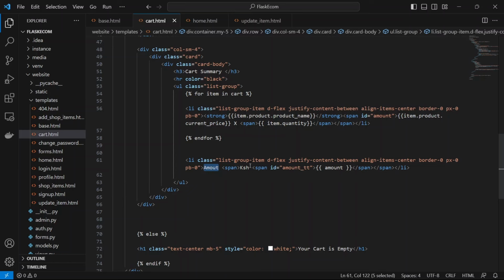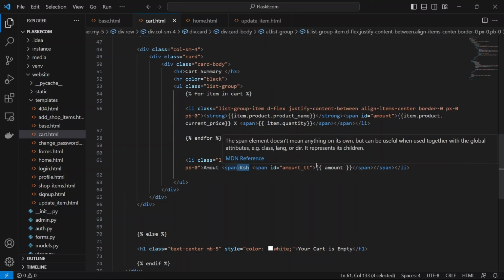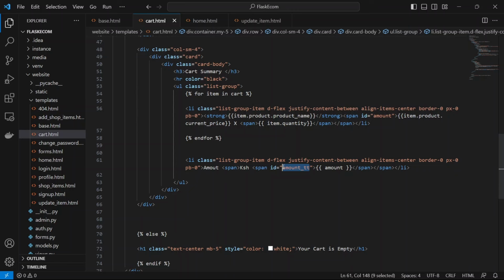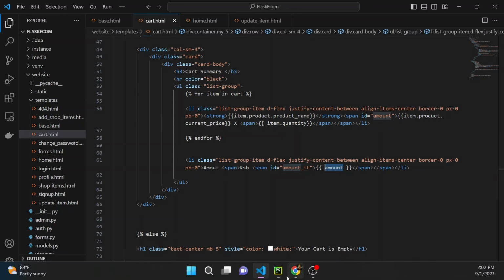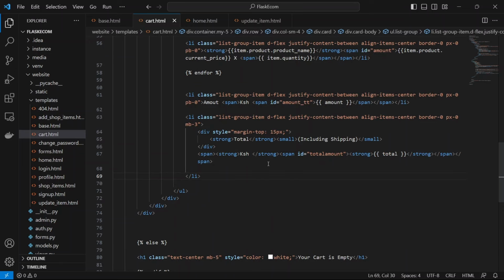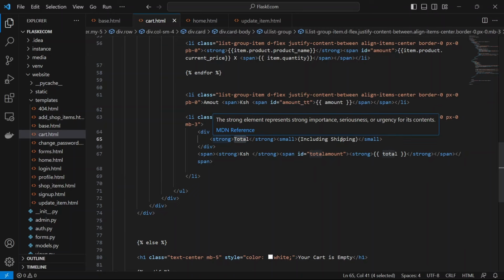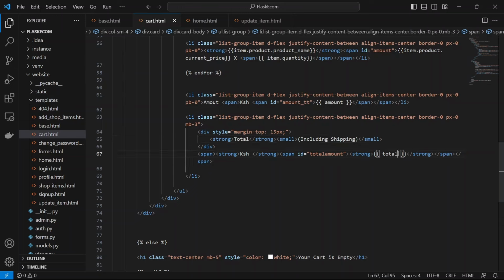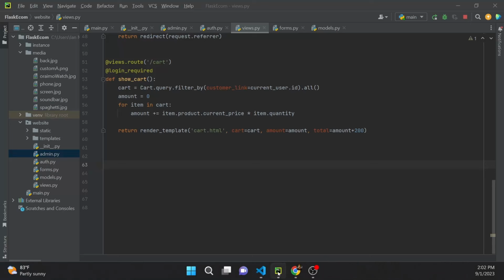You can see you have amount and it is in shillings, and we have an ID for the amount. This is the amount that is passed in the backend. And the next thing is we need another list item tag to display the total amount, that is including the shipping. So this is what displays the total amount including the shipping. This is the design, and you can see it's the total amount which is passed in the backend.